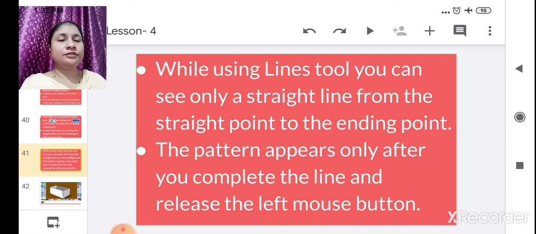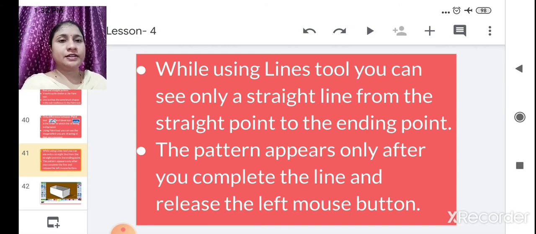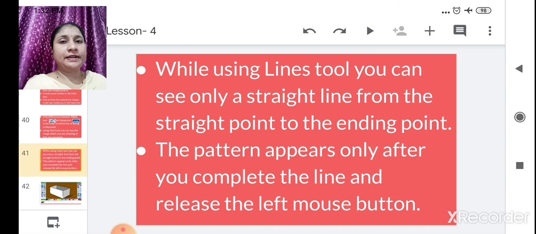Now I have told you that using this lines tool you can see only straight lines. You can't make that straight line a zigzag line or anything else, right? The pattern appears only after you complete the line and release the left mouse button. The pattern of the line will appear.